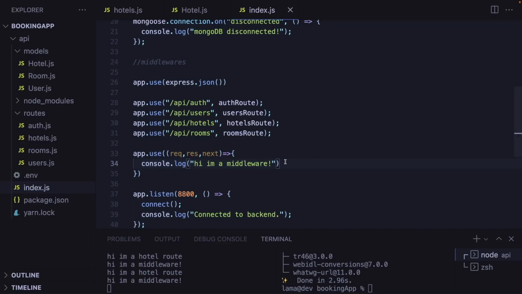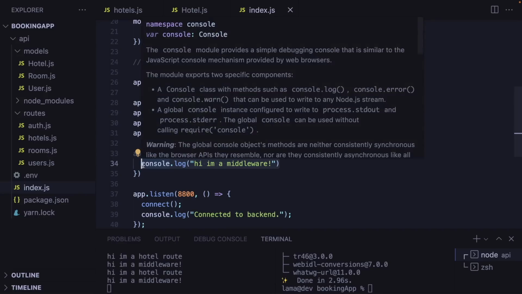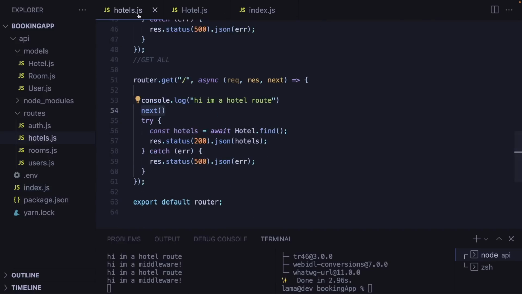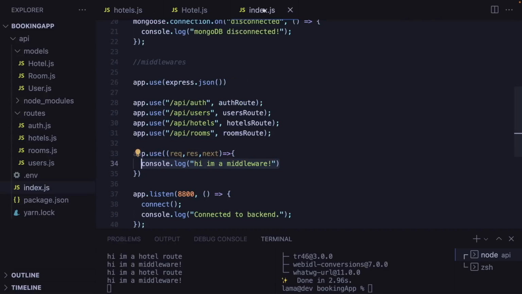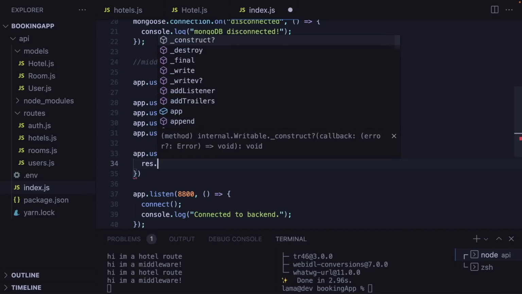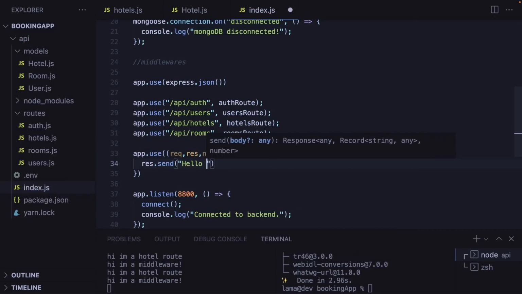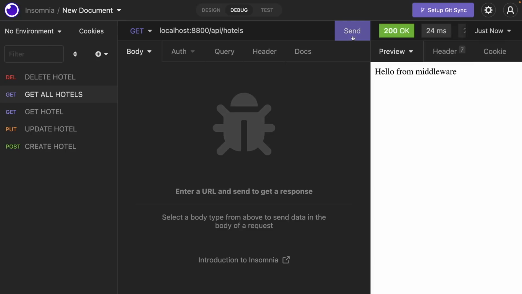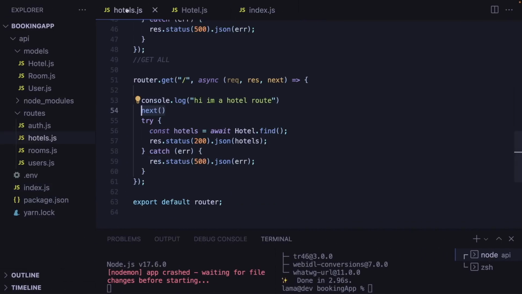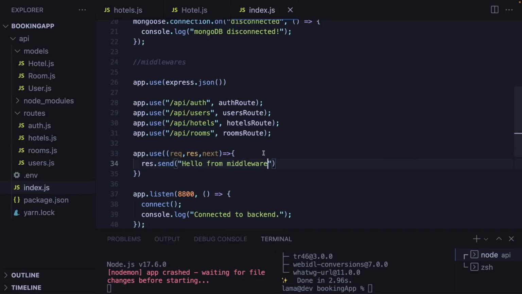So basically, you can send anything to user here. You can interrupt your API request here, and you can send anything else. Let's say response send hello from middleware. If I make this request, as you can see, it's not sending this user anymore. That's because we are going to next middleware, and it's sending this message to us.